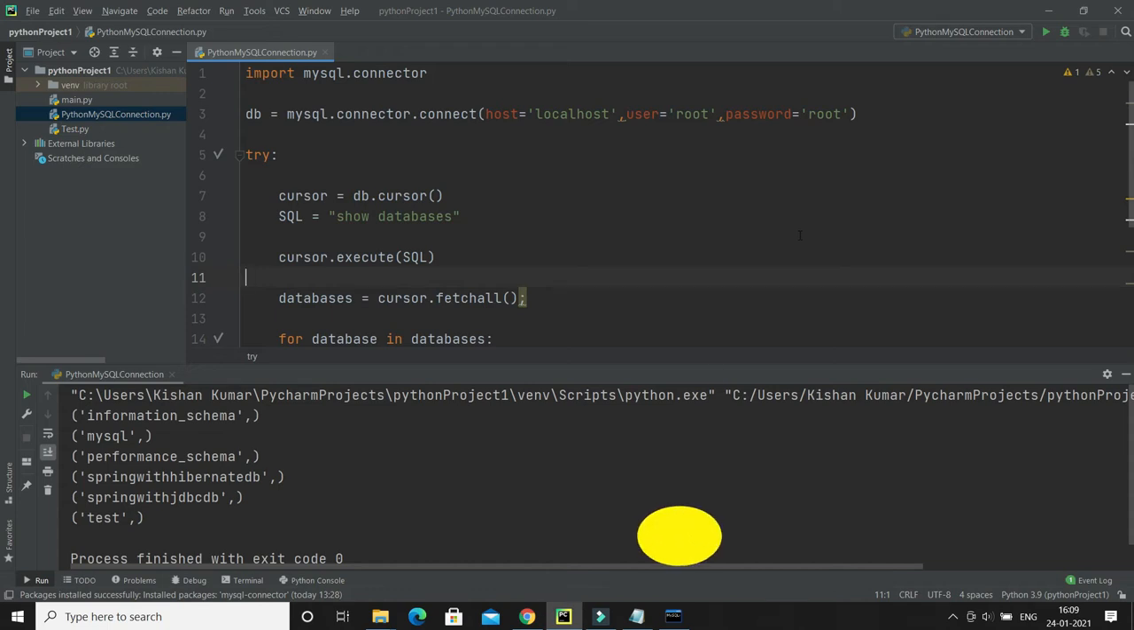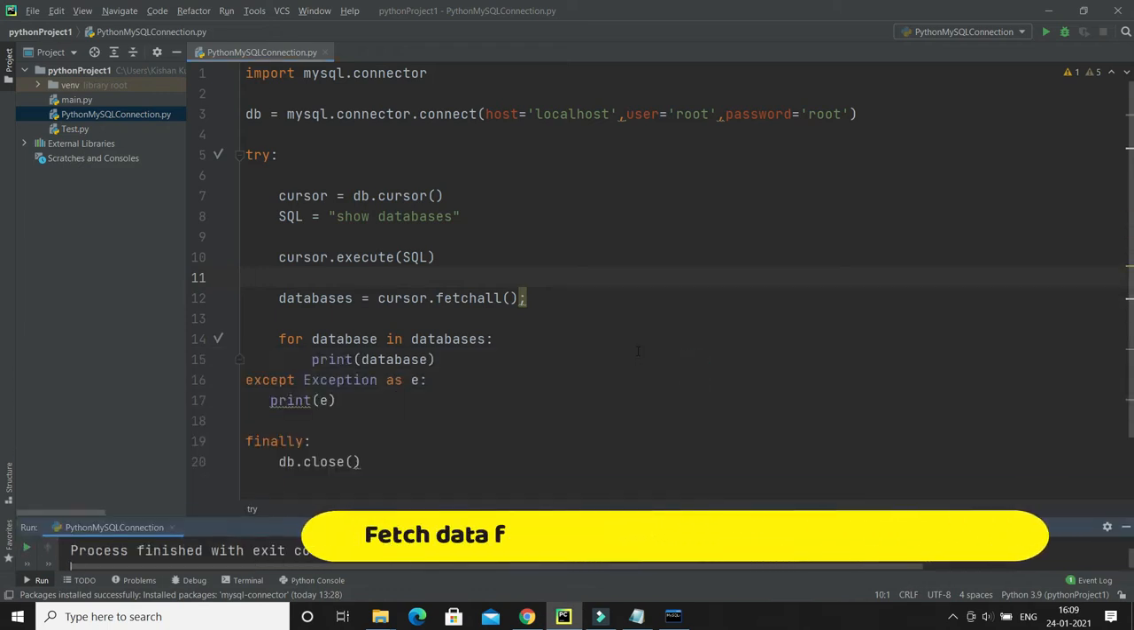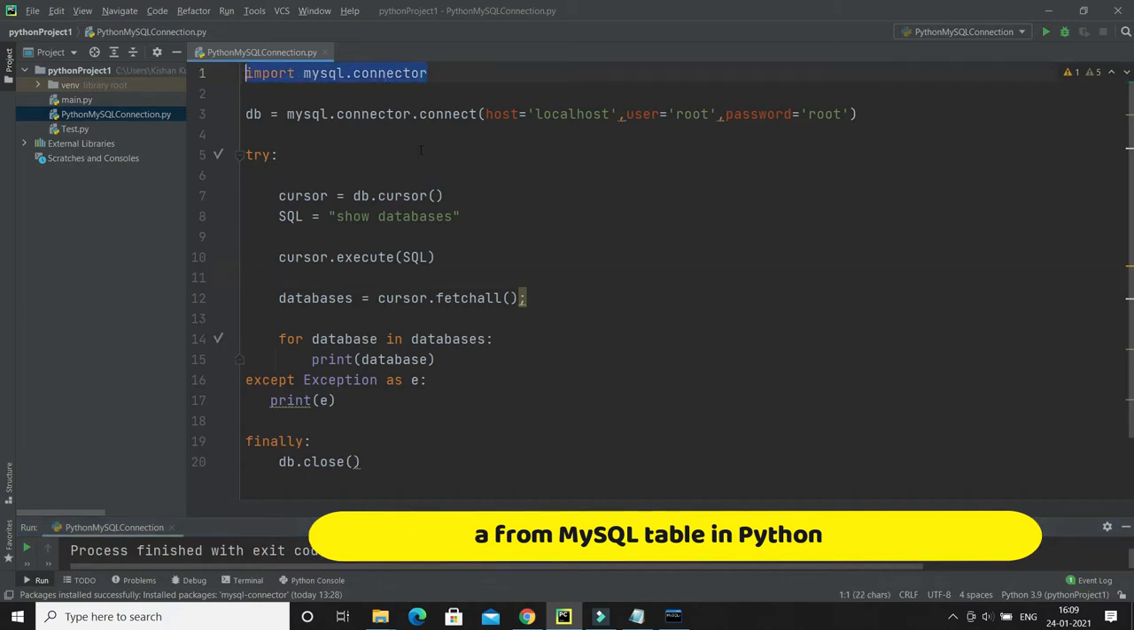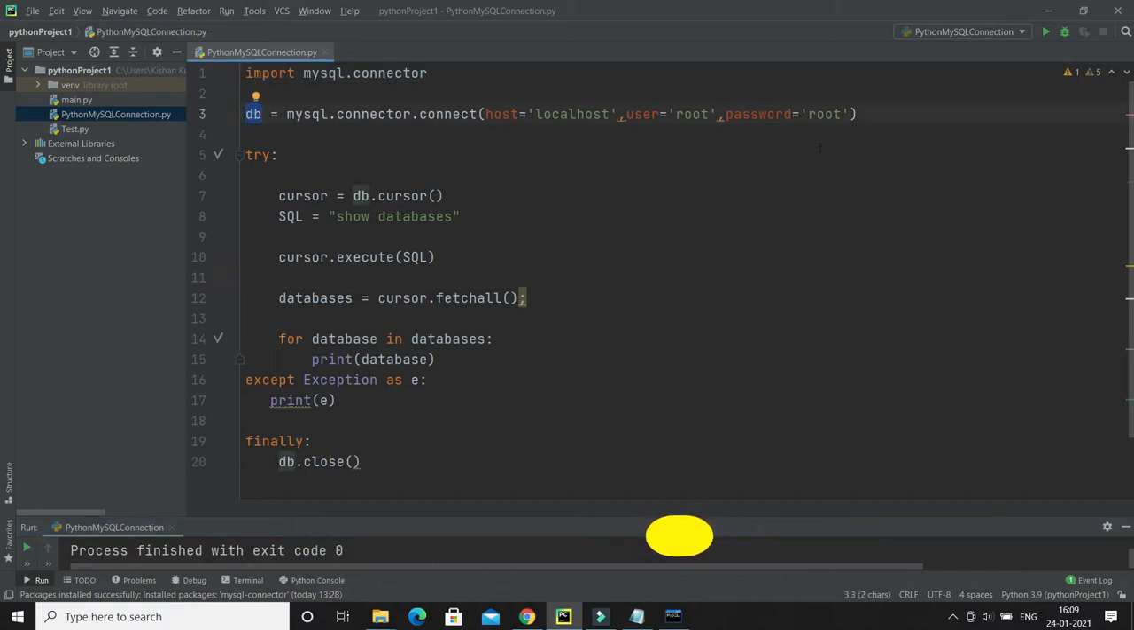In the previous video tutorial, we learned how to connect to a database using Python code, and we successfully established the connection using a MySQL database. Here you can see this is the way to get the connection from the database. Once we get the connection, we get the cursor out of that connection, and we wanted all the databases available in my MySQL database.